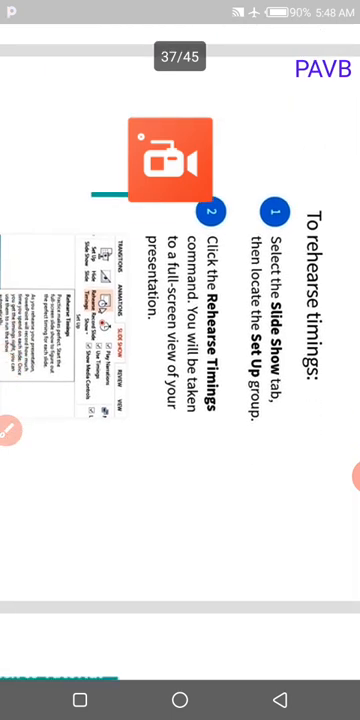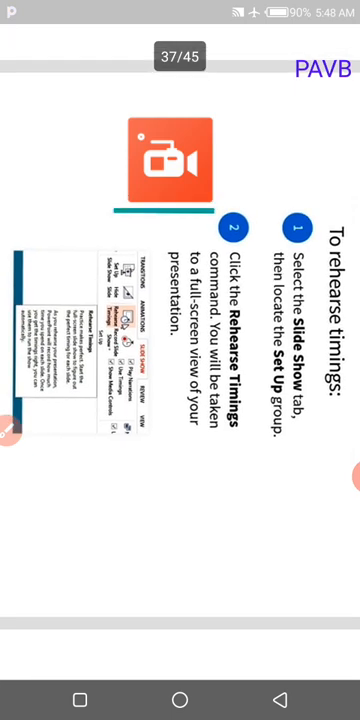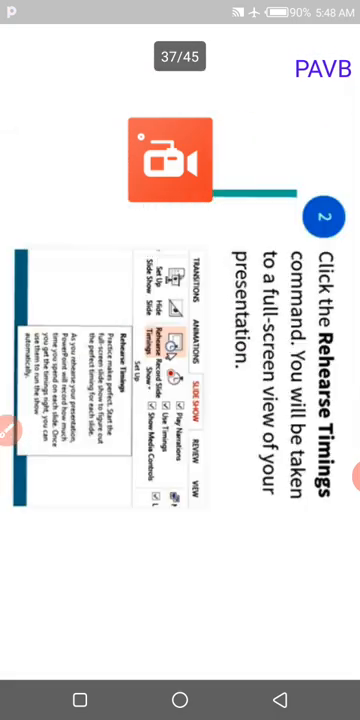Rehearse timings. The following steps are to be followed. Step 1. Select the slideshow tab, then locate the setup group. Step 2. Click the rehearse timings command. You will be taken to full screen view of your presentation.